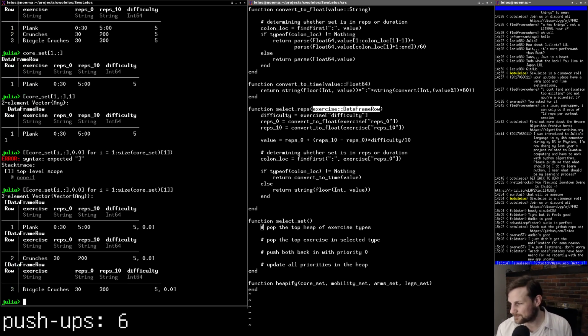Is this the appropriate way to be using data frames? No, I'm pretty sure it's not. But this is how I'm going to use them. So you guys are just going to have to deal with that.